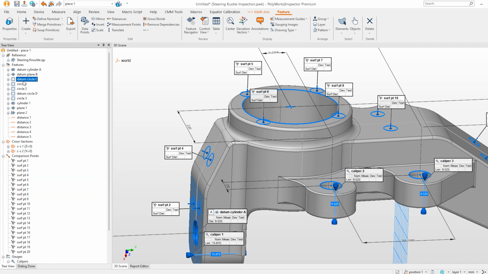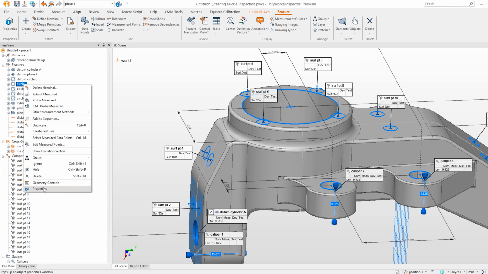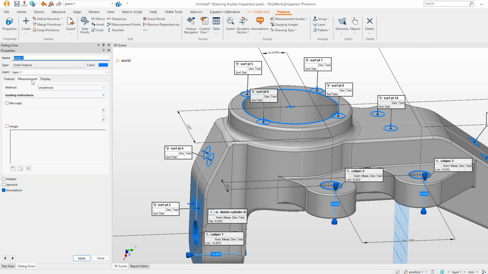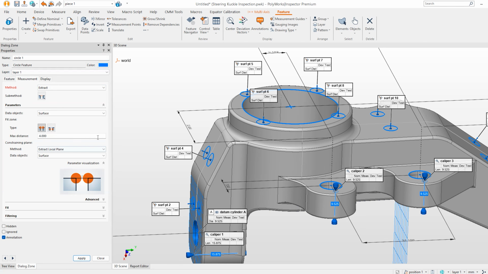And then in terms of the rest of our features, they'll all be extracted instead. I could go through the properties of those and they remain the same as what you've seen previously. So if I right click on circle 1, jump into the measurement tab, set that to extract. Again, all this remains the same. I'm going to leave them on default. Again, I'd say 70% of the times the default should work fine. But if there's any issues with the extractions, we can always tweak that afterwards anyway.